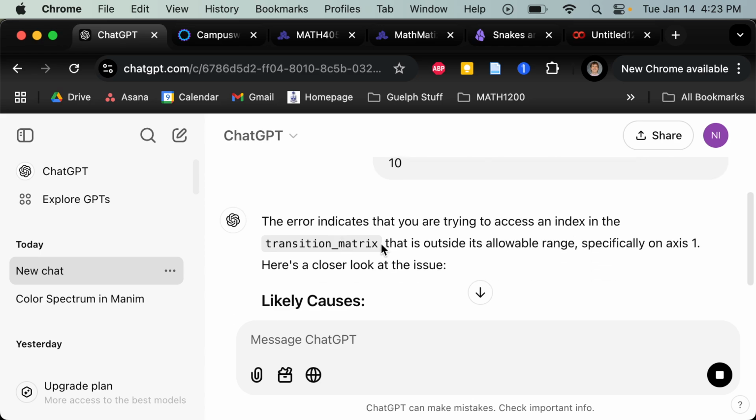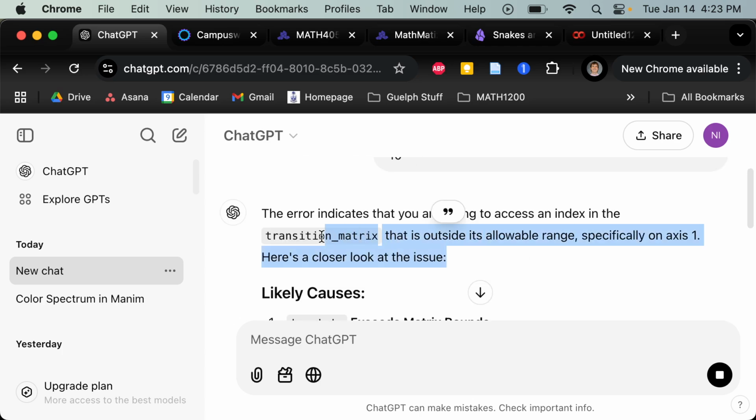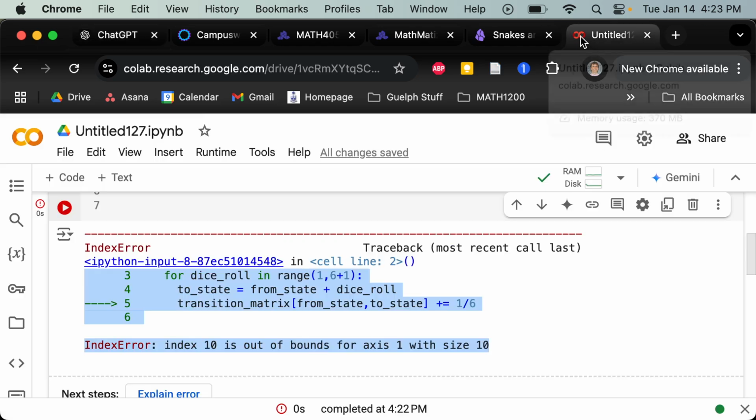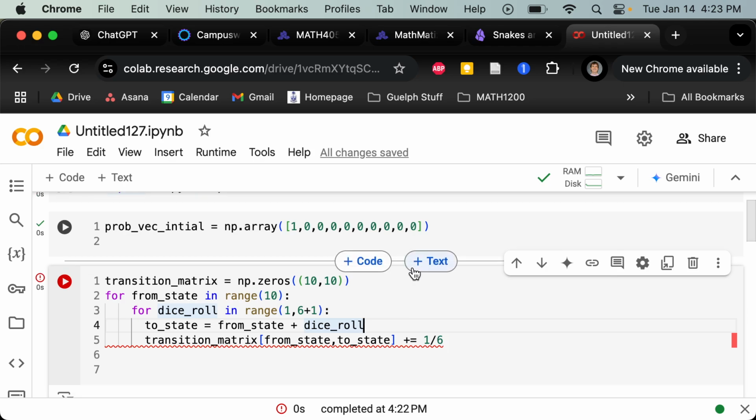Okay, the error means you're trying to access an index in transition matrix that is outside the allowable range, specifically on axis 1, and then it has some more stuff. But already I think this is a good hint in plain text of what this bug means, and maybe you guys have already figured out what is the problem with this code. There's a hand over here, maybe. Two-state. Yes. It's not like it can go above 9.